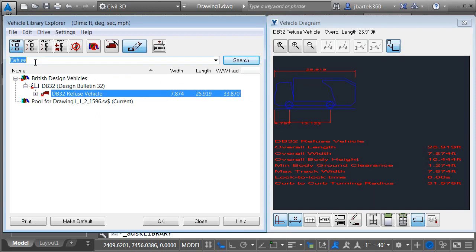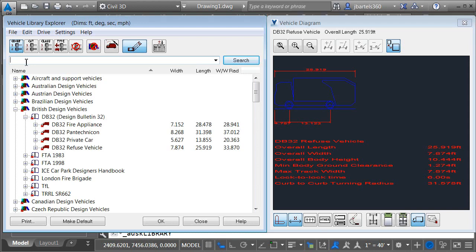Now that I'm finished with my search, I'm going to clear the search box. I'll just delete that and press enter. And when I'm finished with the Vehicle Library Explorer this time, I'm just going to come down and click Close. This will close both panels.